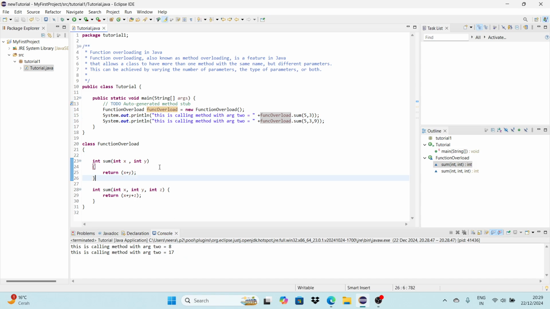As you can see, this is working. We can have methods with the same name but different parameters. This is called function overloading in Java.